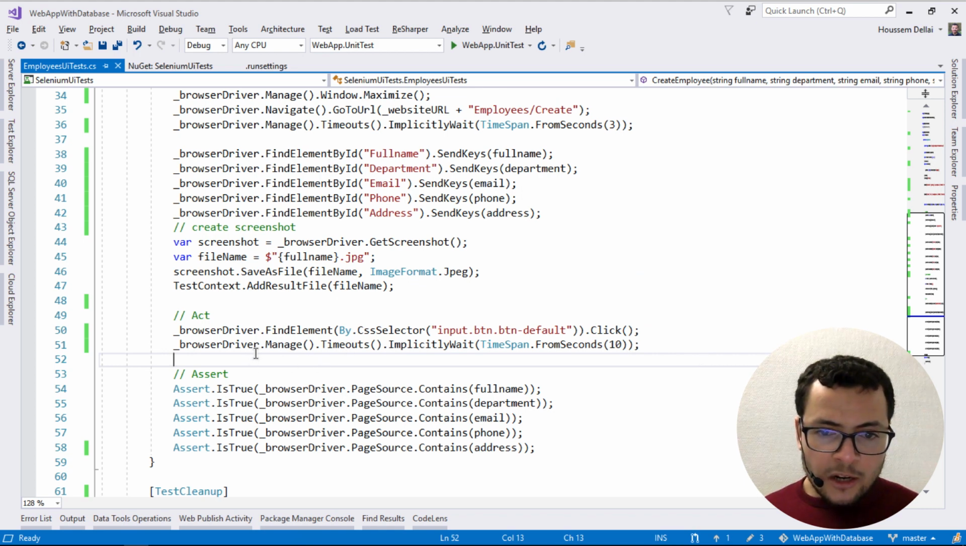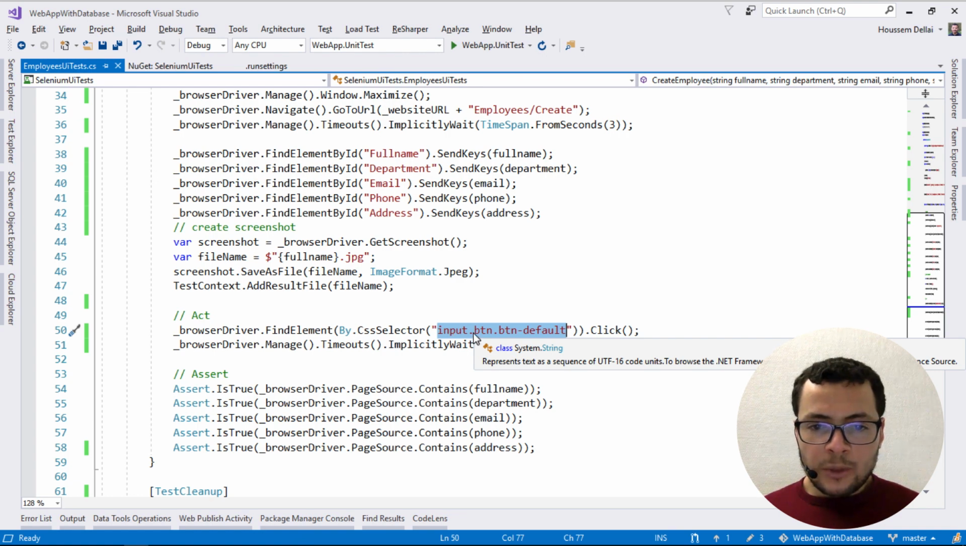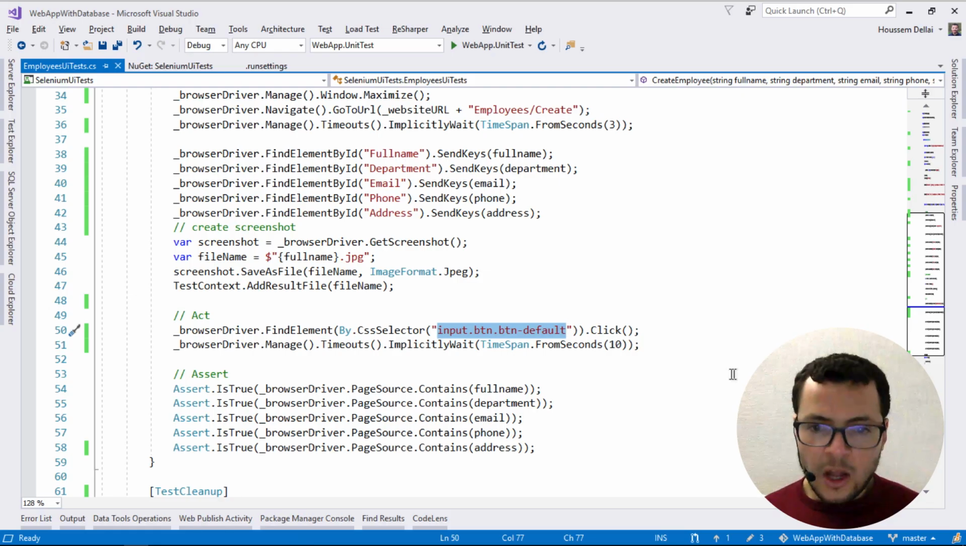And that's what we are doing right here. We are using the method find element. We'll find it by CSS selector. And we'll be looking for an element that has a class name called input.btn.btn-default, which is exactly this button. When we find it, we'll click on it using the click method.